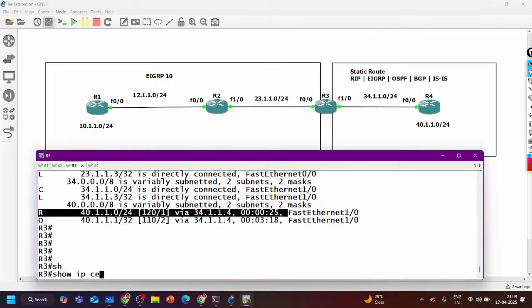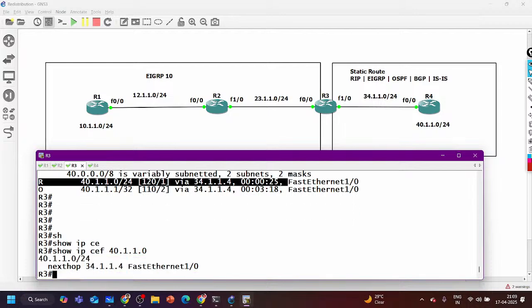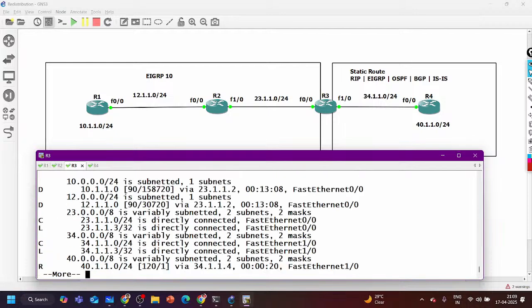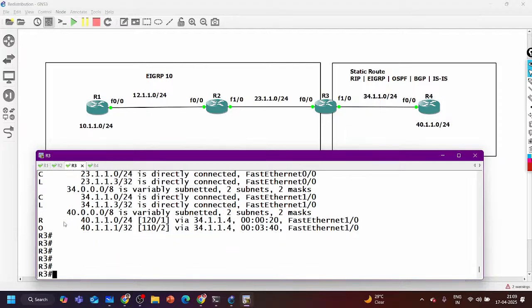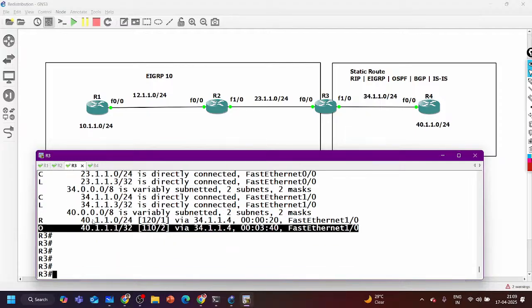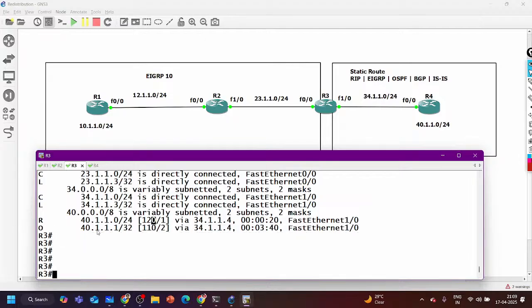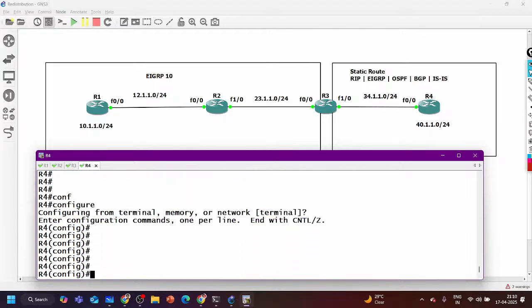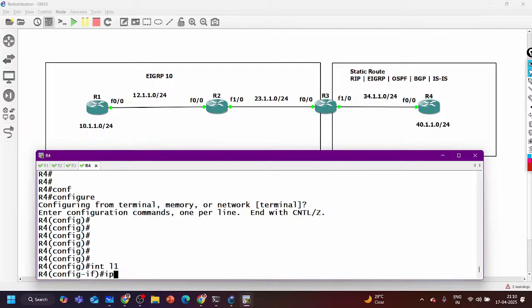So show IP RIB 40.1.1.0. It should install via OSPF only. RIP should not be there. This is an error. Right here the AD value is okay, guys. Here you can see the slash value is 32. Extremely sorry, this is because of the OSPF network type. Maybe now you don't know this. I will tell you about this in the OSPF course.